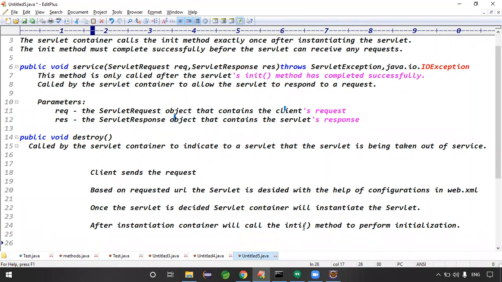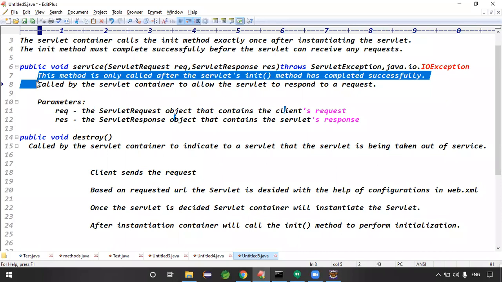Guys, that is clear, right? Yeah. And one more point, guys. After initialization, the service method is called, right? The service method is called after the servlet init method is completed. I can add this point, guys.